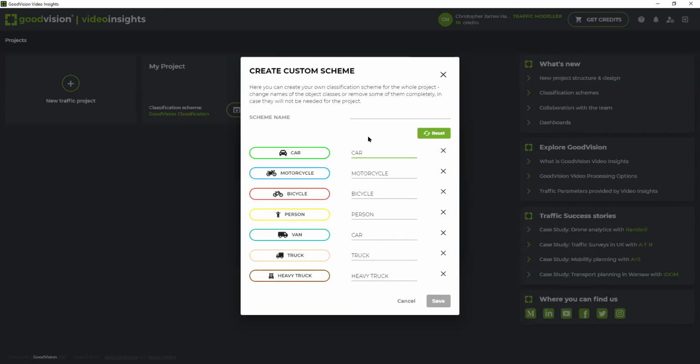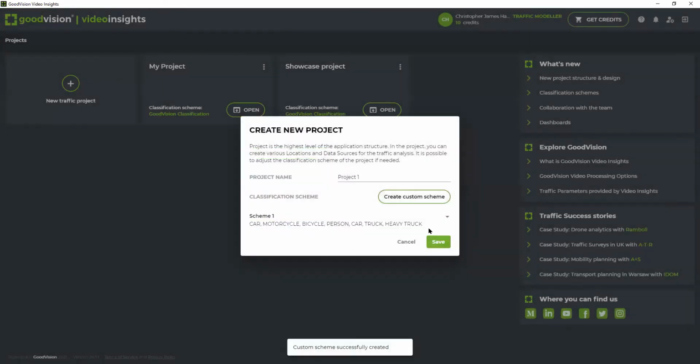So I can keep that as car. And now I can change again. I can add trucks, heavy trucks, and normal trucks together. And once I'm finished with that scheme, I can set this scheme as, again, this is scheme 1. I can save it and click save. And what that does is it creates the scheme for me. So this is my classification now that I'm going to use to process my project.